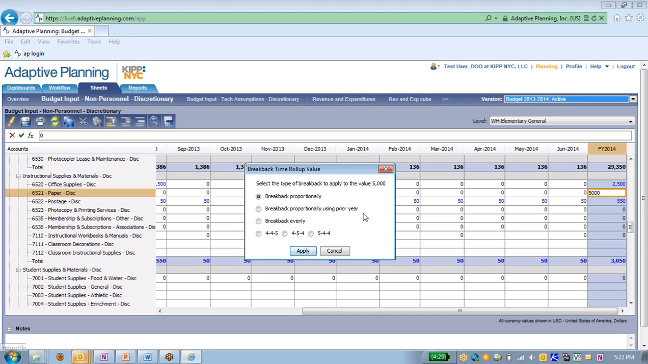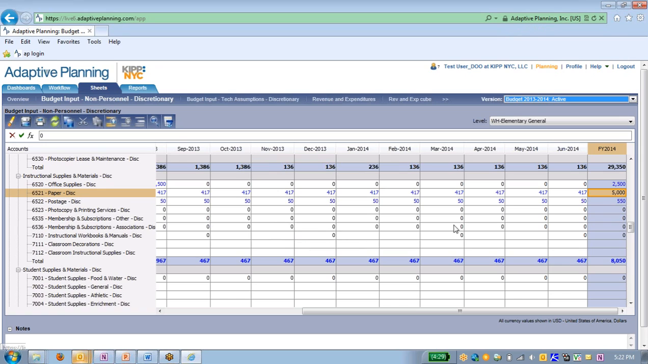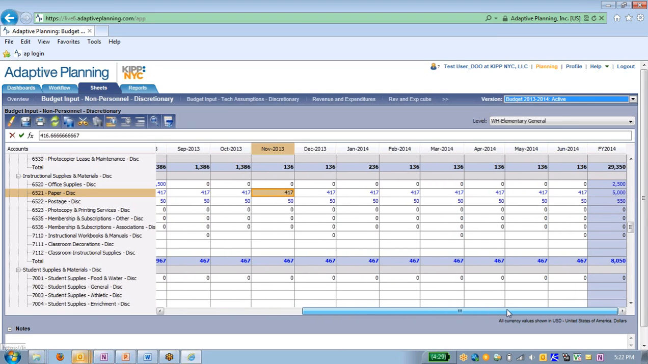After I hit enter, a new window is going to pop up. And I have a few options here, and I'll talk about two of these. So if I just want to break it back evenly across the month, I'm going to select break back evenly, click apply, and it has the effect of basically dividing that 5,000 by 12 and entering that data into each individual cell. So that's another quick way to enter data. But there were some other options there if you noticed.